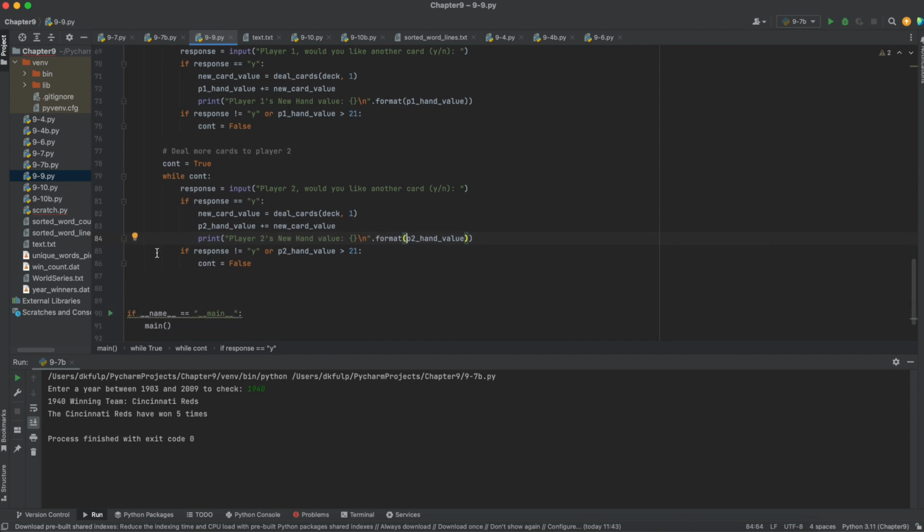All right, so then after that, both players are done adding cards to their hand, and we need to compare the hands to find the winner.